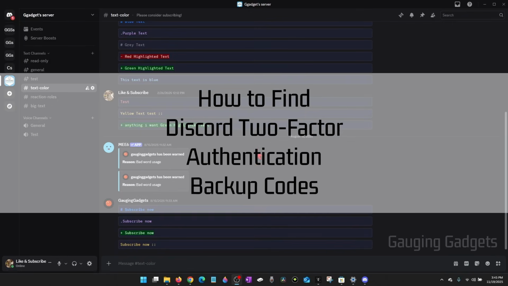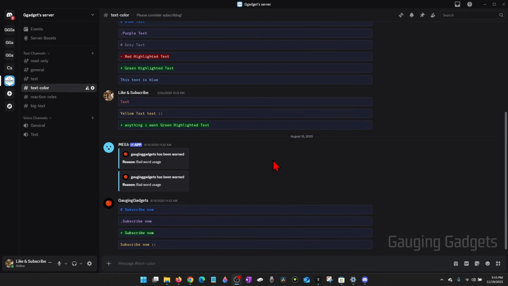How to find Discord two-factor authentication backup codes. In this video, I'm going to show you where to find your 2FA backup codes for Discord.